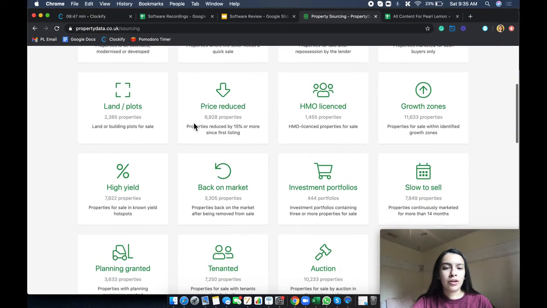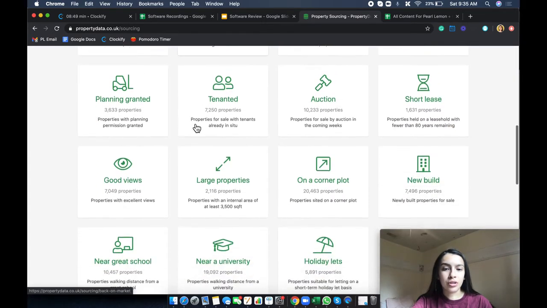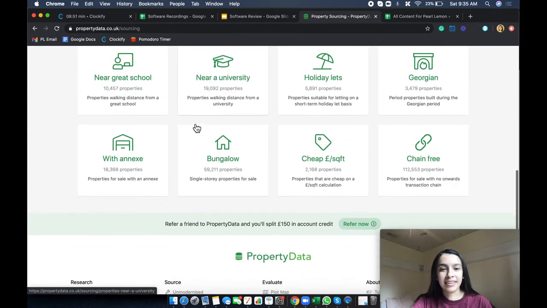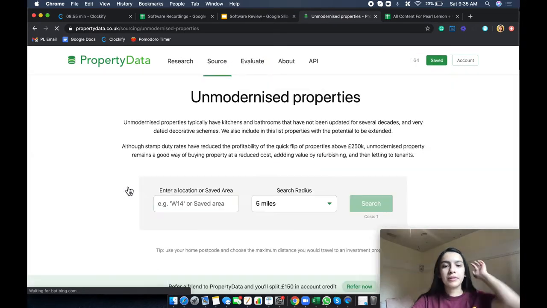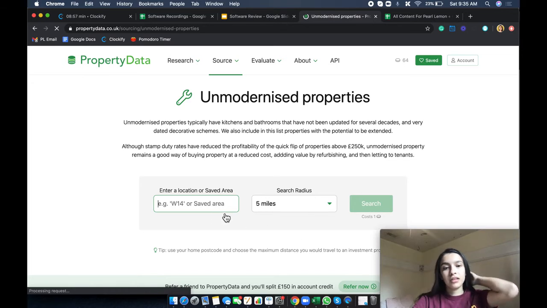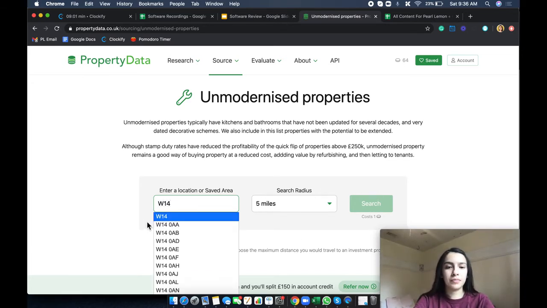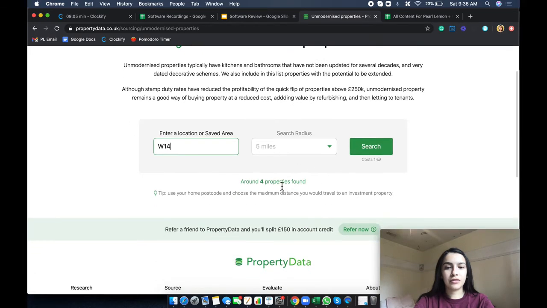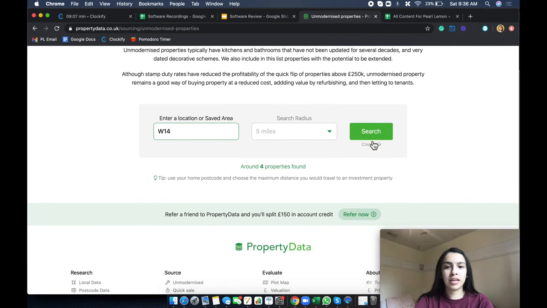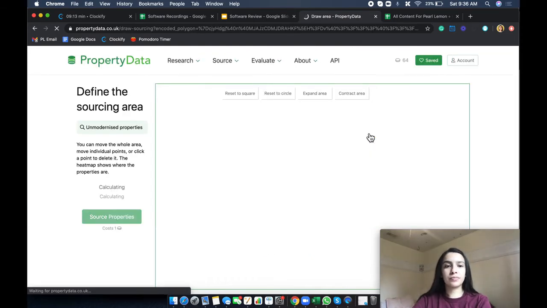And here are the features. So there's quite a bit, and I cannot go through all of them. So I'm just gonna go through this one real quick. And we'll put the example 3015. And they found around 4 properties, and here is the little coin again, or credit. It cost 1, and you can search.